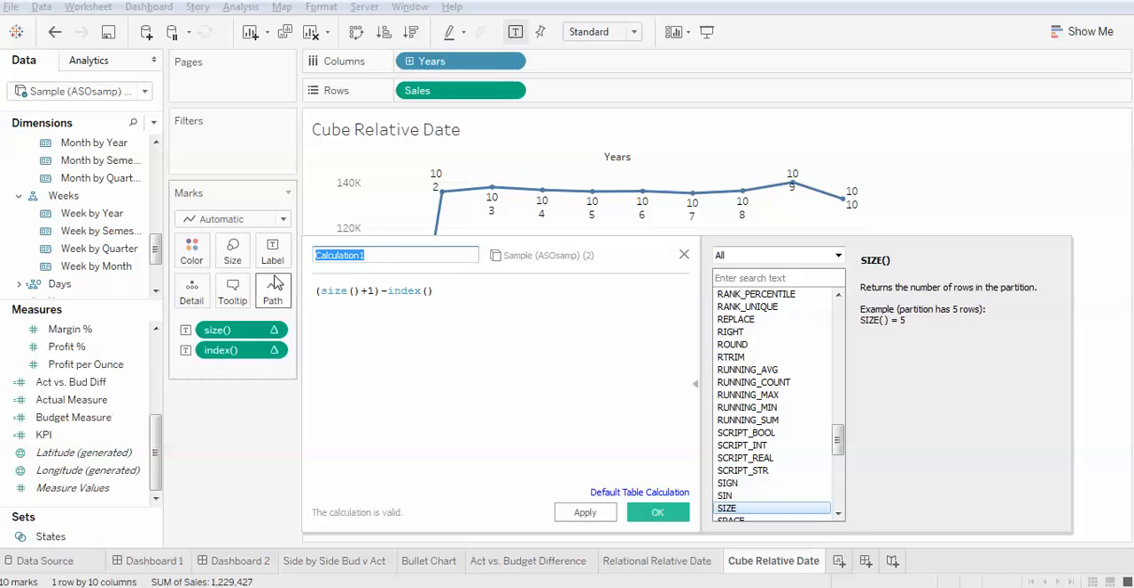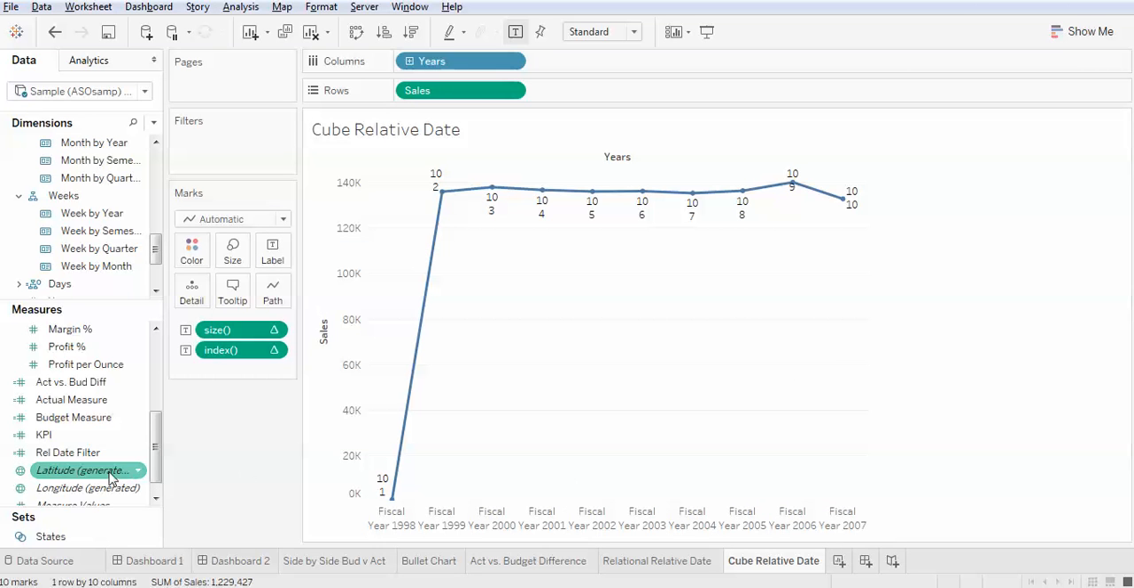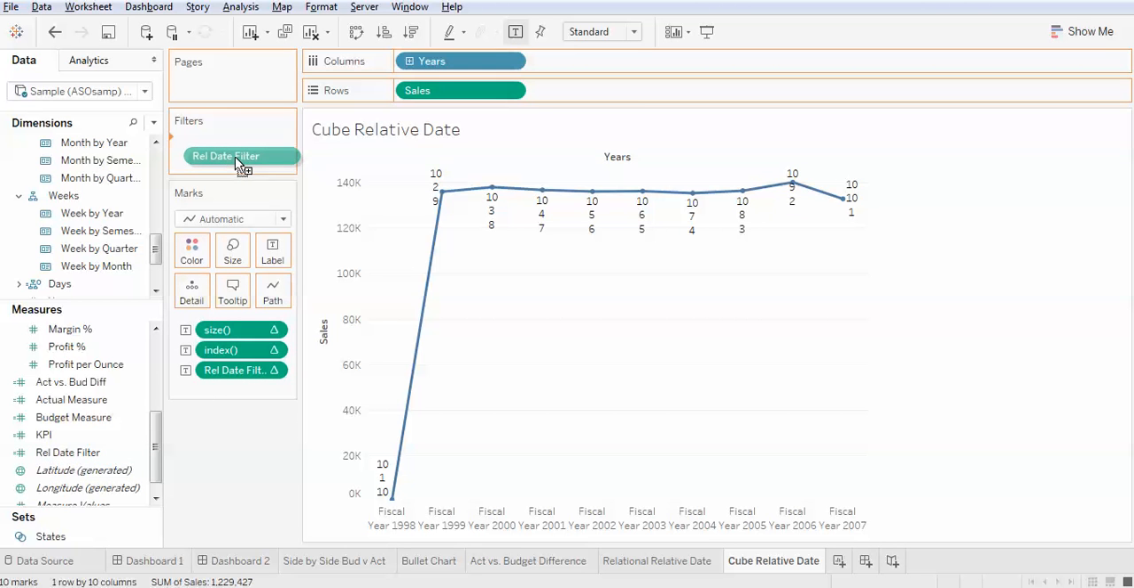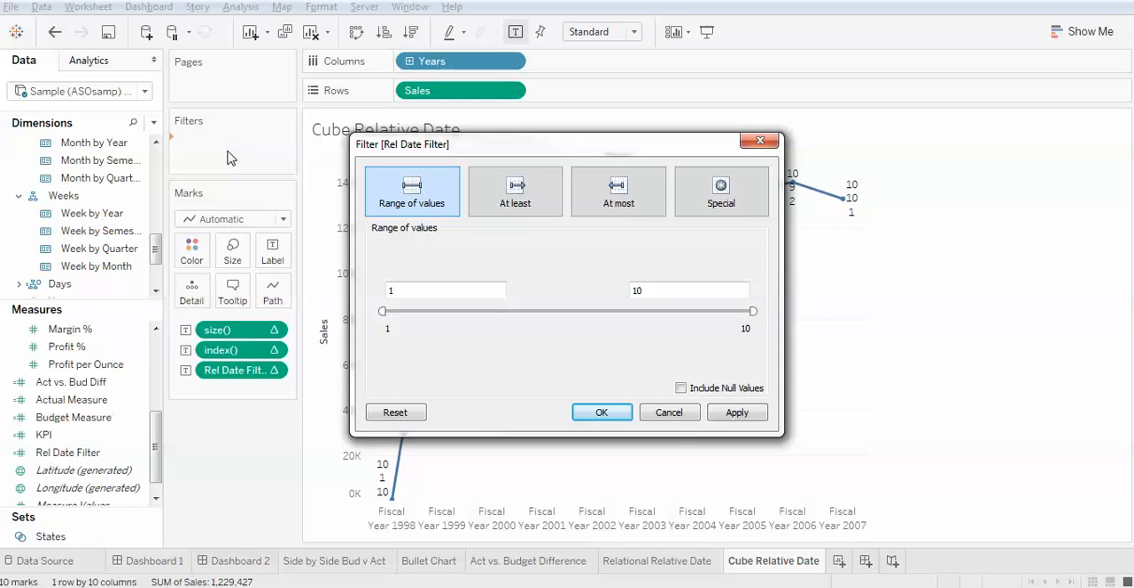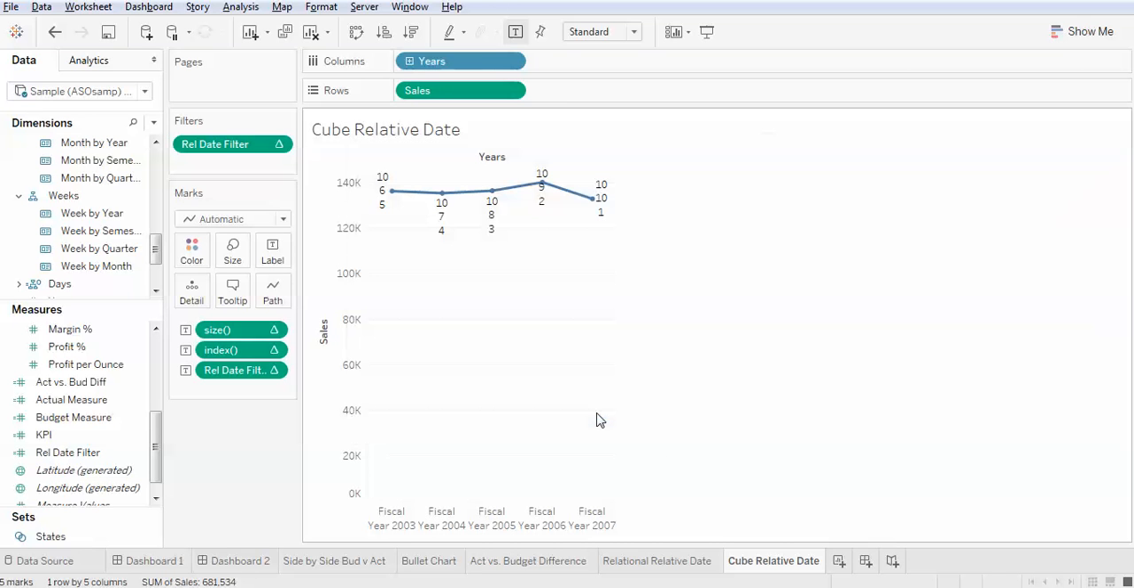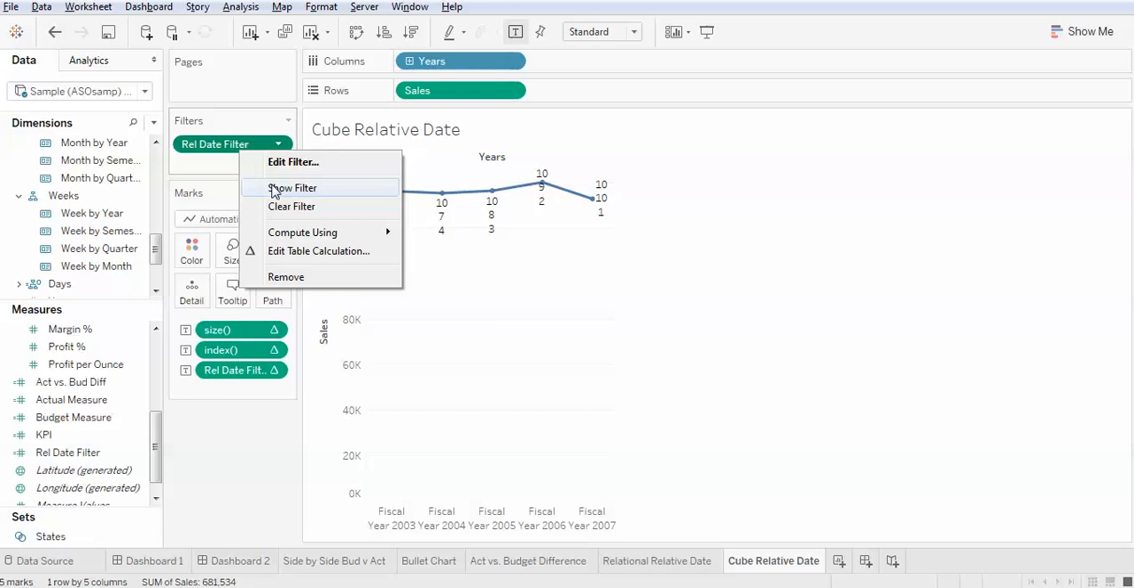We'll call this relative date filter. And we'll add that to label 2, so you can see the difference. So there it is, period 1, 2, 3, 4, 5. So now, I'm going to take that calculated field and put it onto the filter shelf, and I want to say at most, so no more than 5 periods. Okay. And then we'll display that.